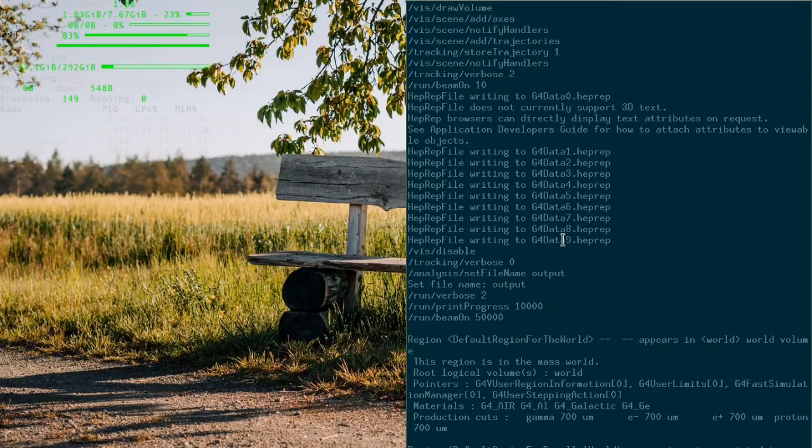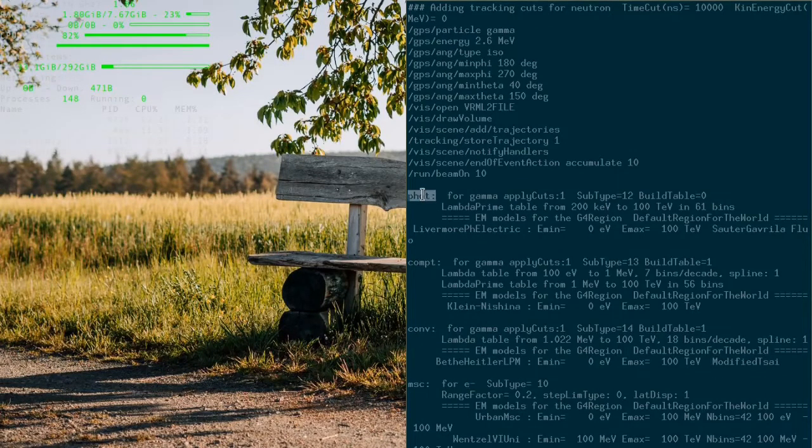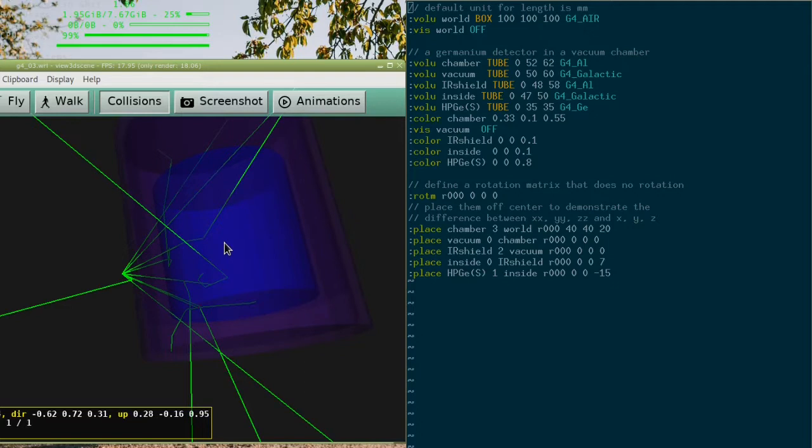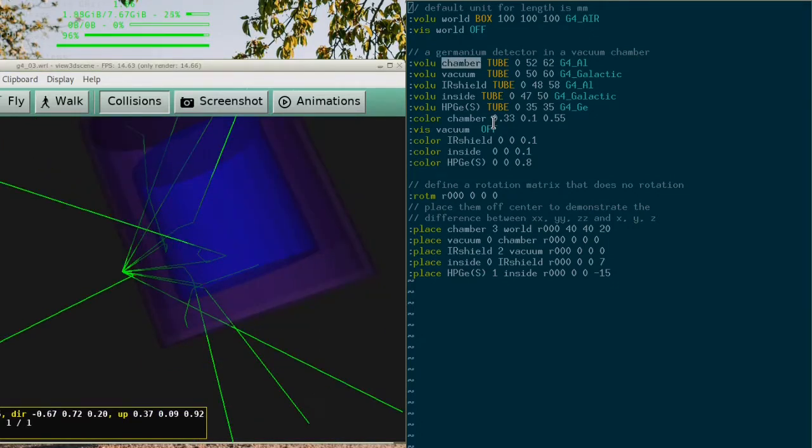Your simulation results can be saved in different files and formats. You would understand various physics processes attached to different particles. You can shoot various particles in different energy and angular distributions to a detector defined in a text file and visualize it in 3D. In this particular example, we simulate the response of a high-purity germanium detector in a vacuum chamber to the gamma rays coming out of a radioactive source placed near the chamber.